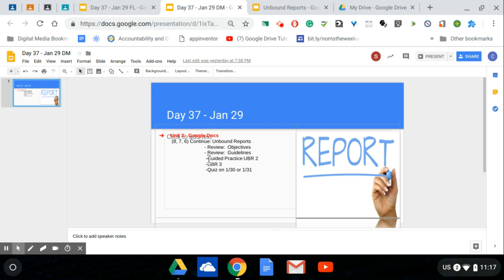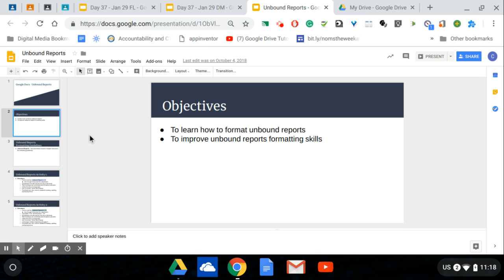This is your file name. And for purposes of class today, we did not start Unbound Reports 3. Please be aware, though, and be prepared for a quiz either tomorrow on Wednesday or on Thursday. So as I go ahead and I move here, you'll see the objectives to learn how to format Unbound reports and to improve Unbound reports formatting skills.